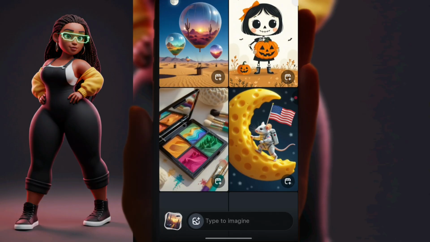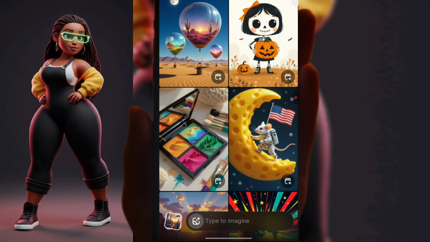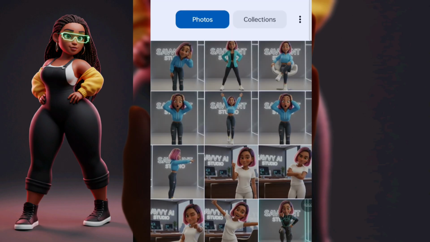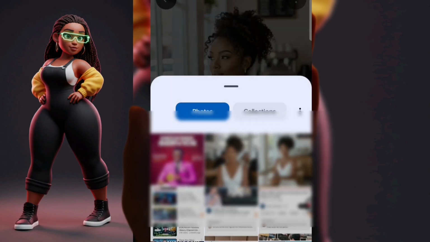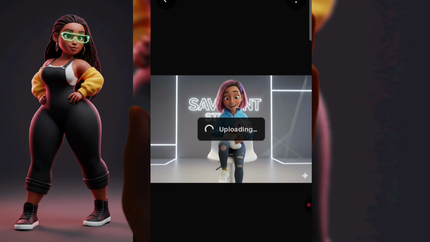You can also upload your own images into Grok. Just tap the plus icon right here, choose your image, and Grok will automatically animate it into a video for you. Let me show you. Here's my image, and just like that, Grok has turned it into an animation.